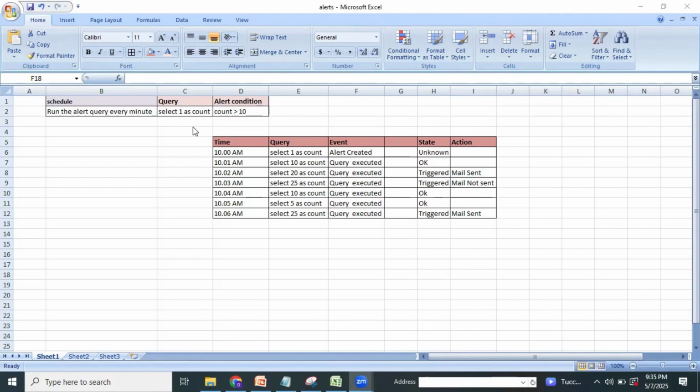In our case, to see that properly and understand the alert mechanism, I am going to schedule the alert and its associated query to get executed every minute. Let us say at 10 o'clock, I am creating the alert, which is against the query select one as count. So immediately after the alert creation, status is unknown. But since we have scheduled the query to get executed every minute, at 10 o'clock 1 minute, the query gets executed. Since here we will be just trying out to understand, manually we will be changing the numbers that are fetched from the query. I'm just altering it to fetch 10, before 10 o'clock 1 minute.